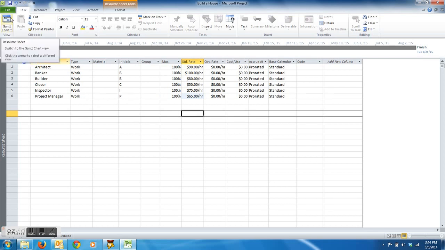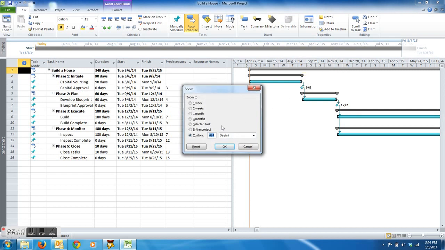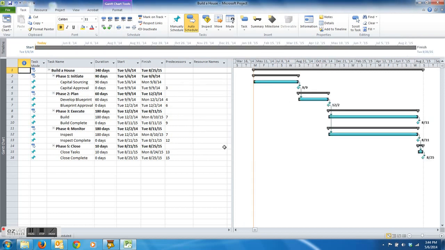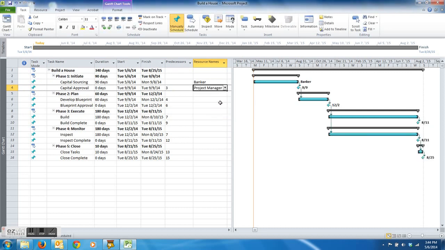Now we're going to go back to the Gantt chart view where we entered our data. Now it's not showing the resources over here because we have not assigned them to specific tasks. So again, I'm going to make the view appropriate. Now again, I'm going into our lower level task. I'm going to assign the resources. Here we have a banker resource. For approval, we often use a stakeholder. In this particular case, I'm going to use the project manager.